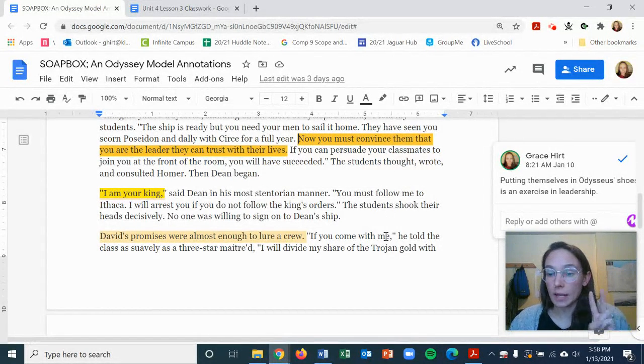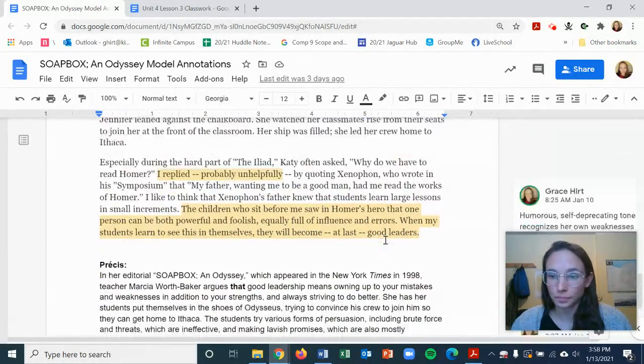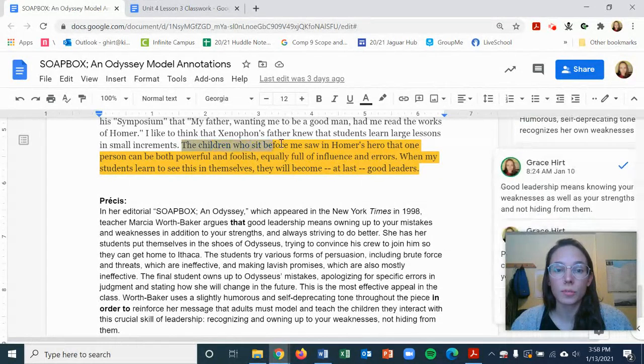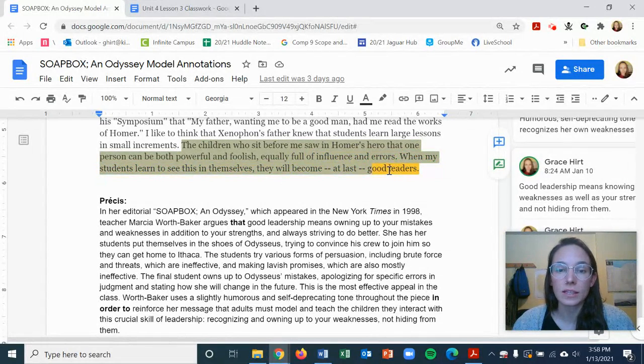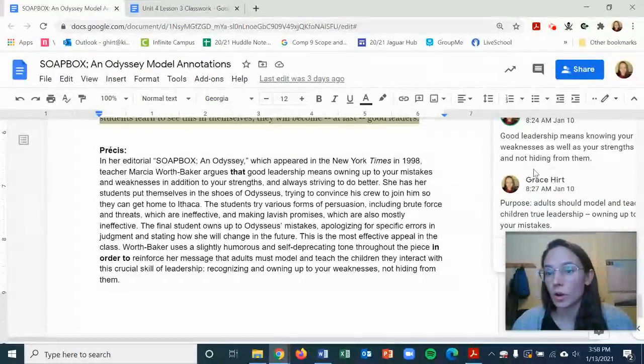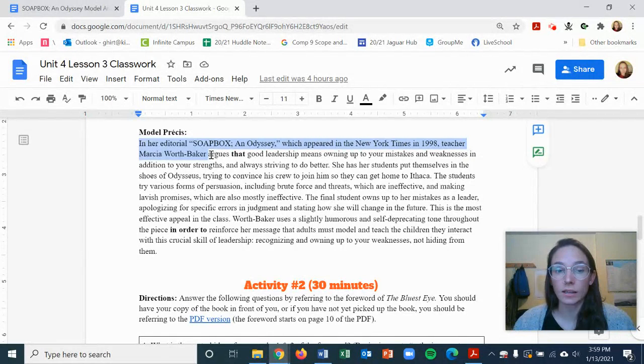So again, my step two was to identify the central argument of the text. So she kind of gets to that at the end when she says, when my students, so the children who sit before me, saw in Homer's hero that one person can be both powerful and foolish, equally full of influence and errors. When my students learn to see this in themselves, they will become at last good leaders. So basically her argument is that good leadership means knowing your weaknesses as well as your strengths, and not hiding from them.